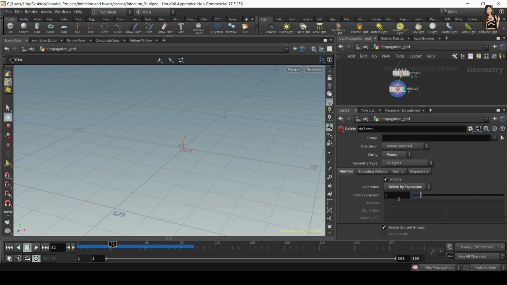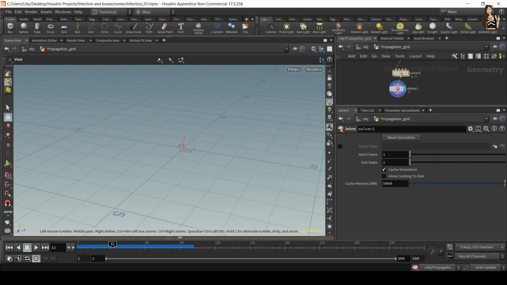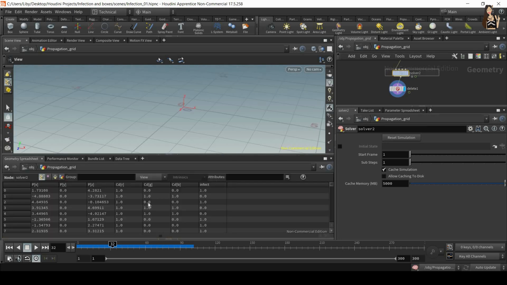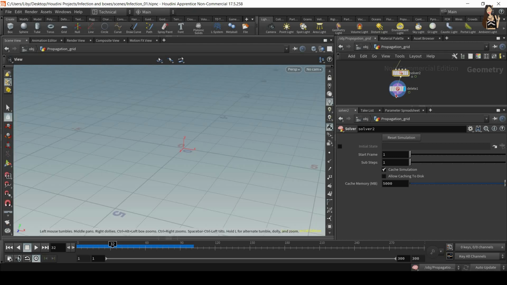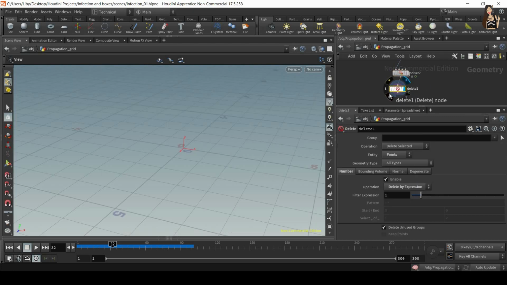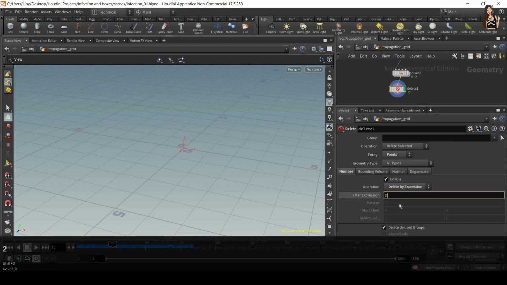So you can actually easily delete all the non-infected points because of their infect value. If I just switch on select solver and then open geometry spreadsheet, you can see that we grouped these points into 2 groups, with infect value of 0 and with infect value of 1. And this is what we're going to use here in the delete node. So let's go back to the delete node, and in the expression we type @infect equals 1.